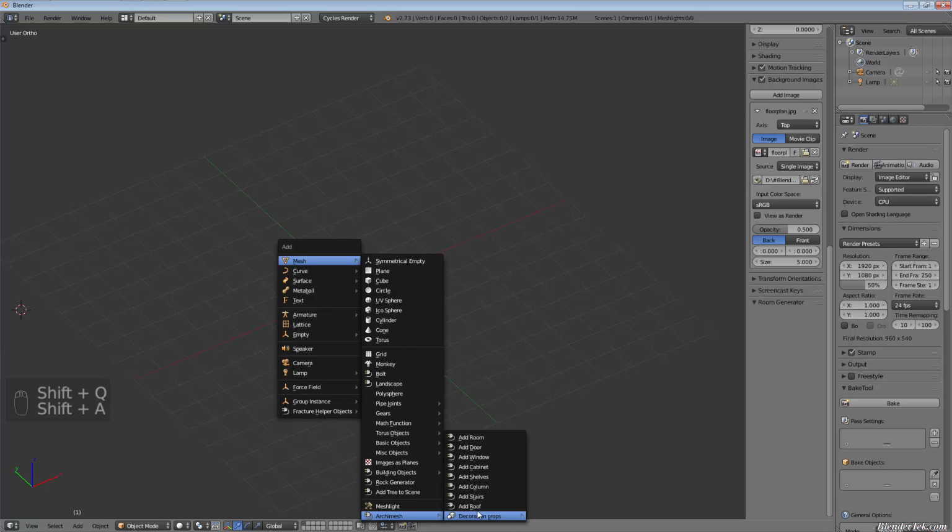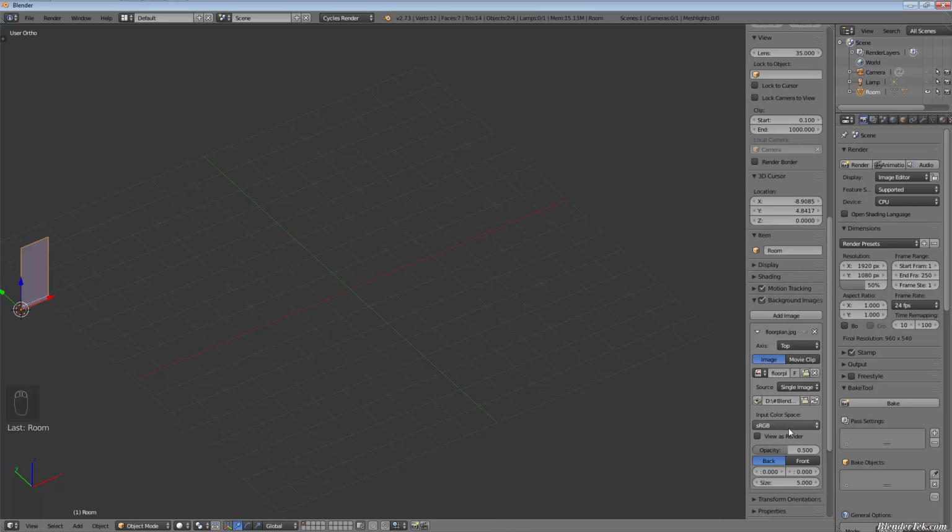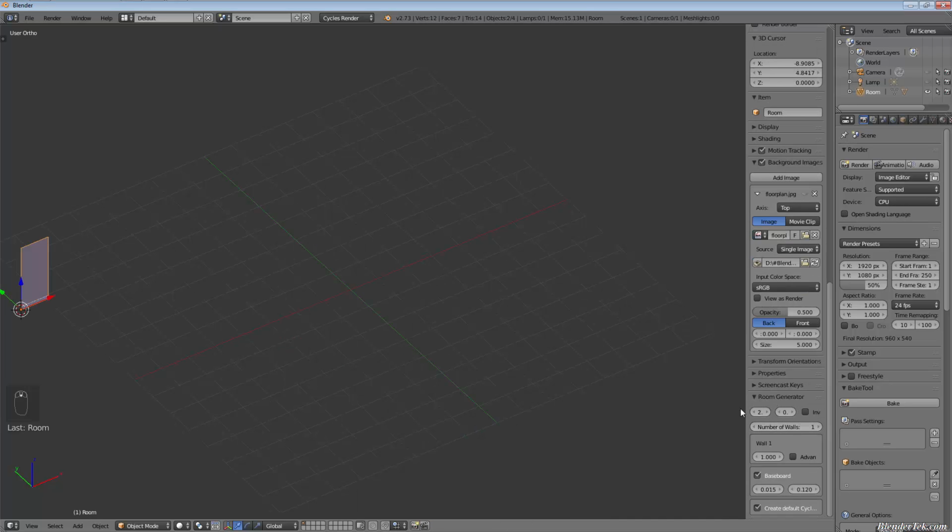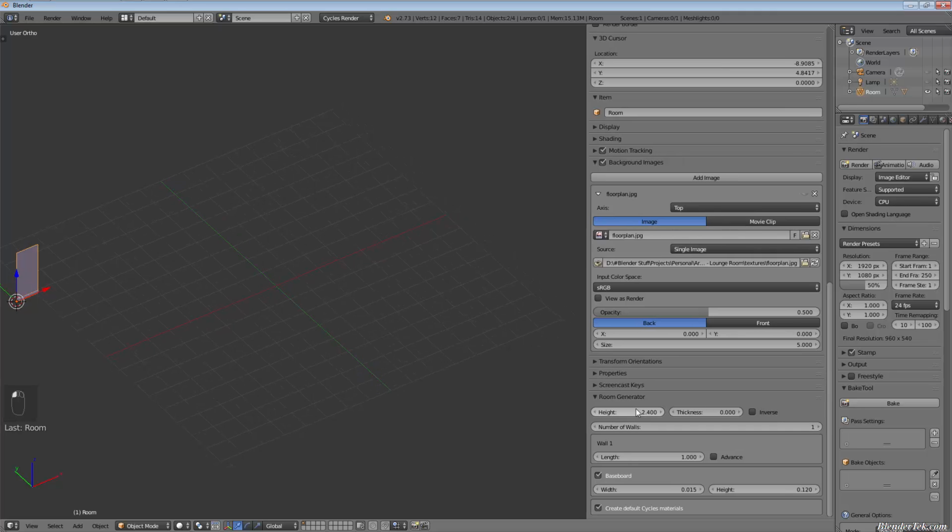Archimesh. Let's do room one more time. So I'm going to add a room, and I'm going to just show off the room generator now. So what you have is you have a height, which is the height of the walls, and then thickness, obviously it gives thickness to your walls, and inverse just swaps the normals. It goes the other way, so that's how that works. And number of walls you can add on.